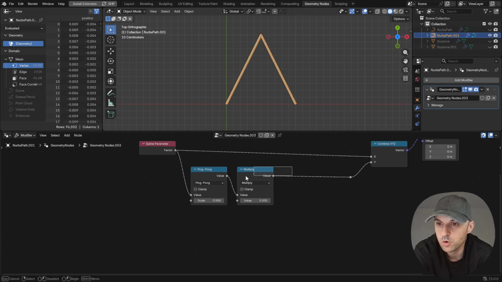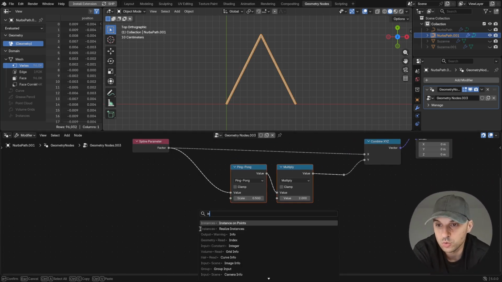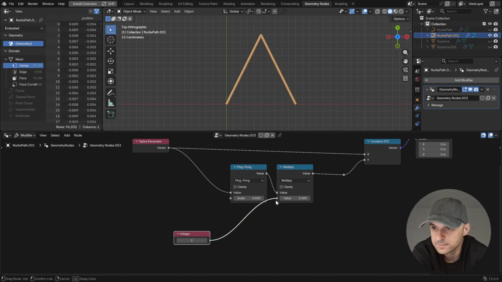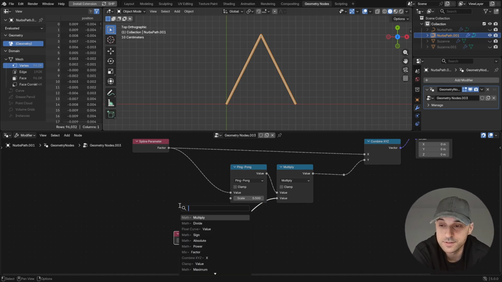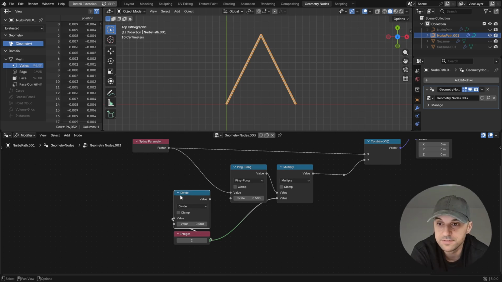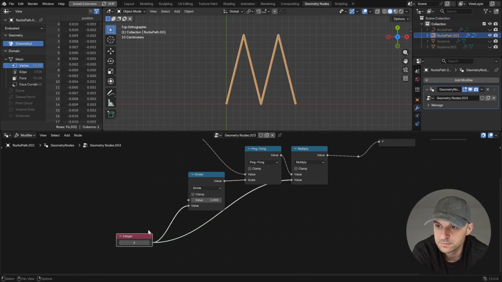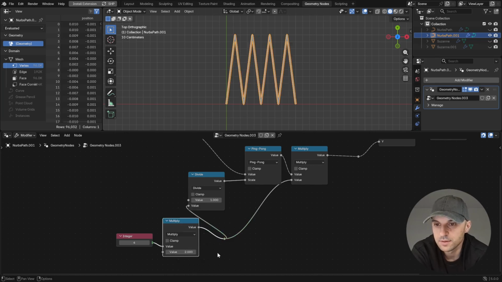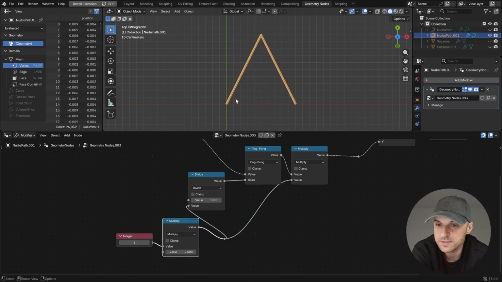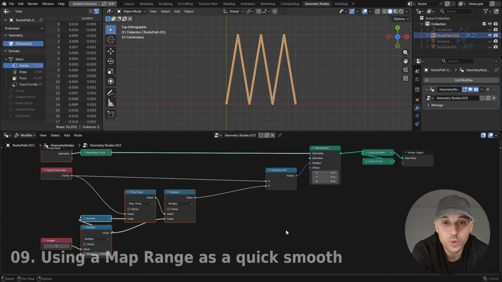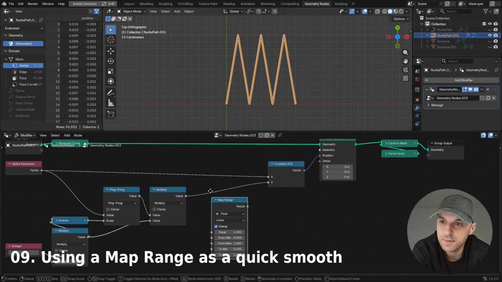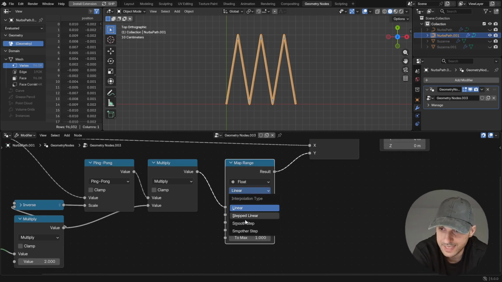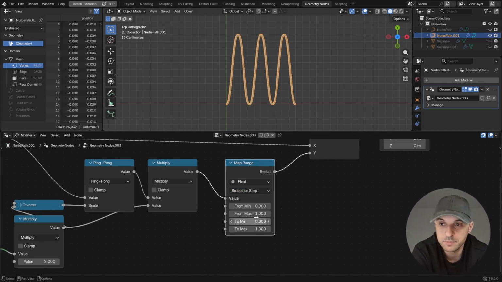Here we can create more bumps by using an integer node into the multiply. Then we inverse that integer with a divide node. And this goes into the ping pong. We just have to double the integer. And there, we have more bumps. You can quickly smooth up a map using a map range. Just set it to one of the smooth step interpolation options.